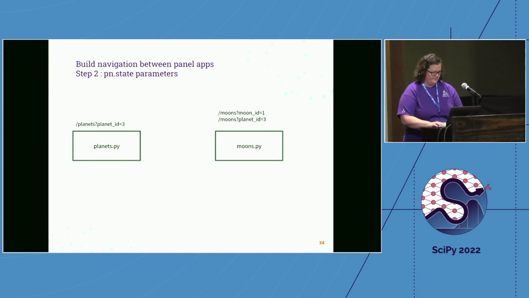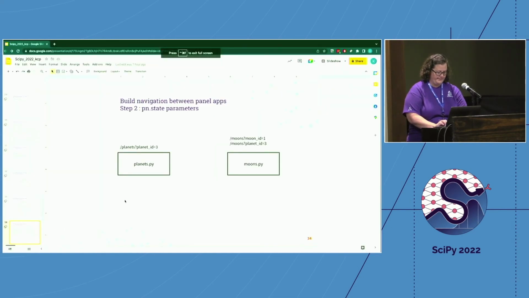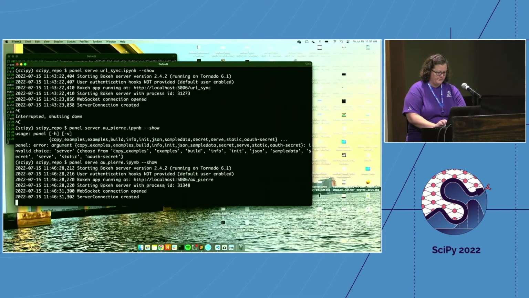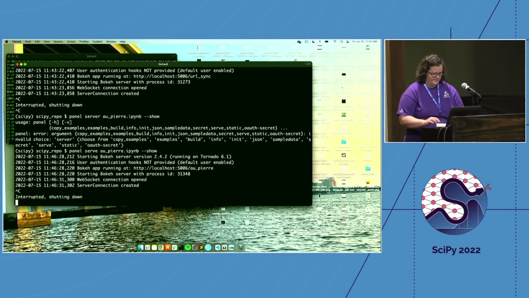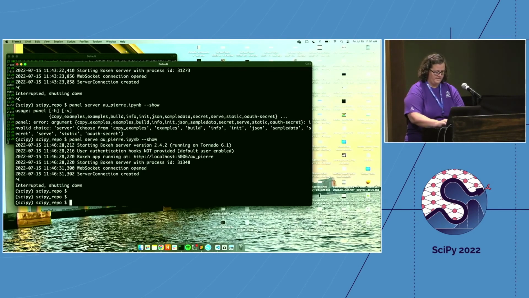Right, so actually, let me jump over, and I think it might make more sense if I run this.